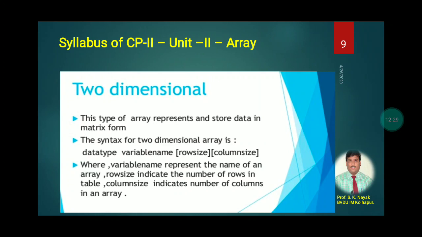Next, we discuss the two-dimensional array. This is a type of array that represents and stores data in matrix form. The syntax for a two-dimensional array is data type, variable name, row size and column size. Here you have two specifications. In a single-dimensional array we have only the size, but in a two-dimensional array we have to specify how many rows and how many columns. Two dimensions come here.